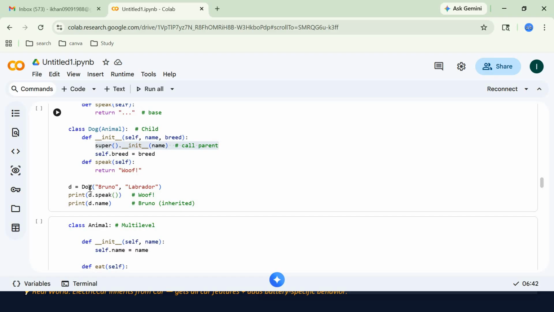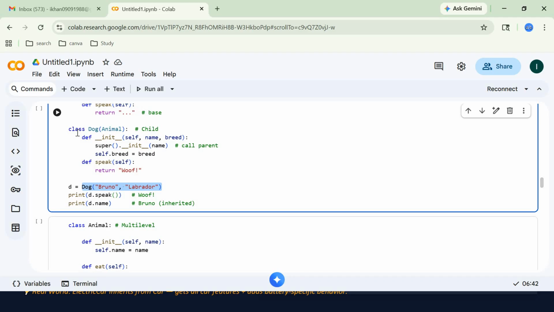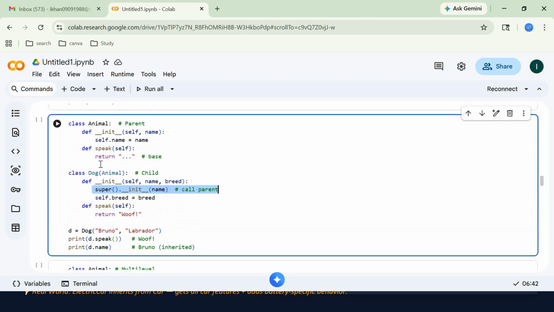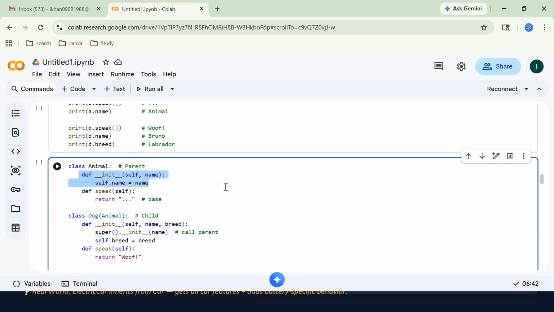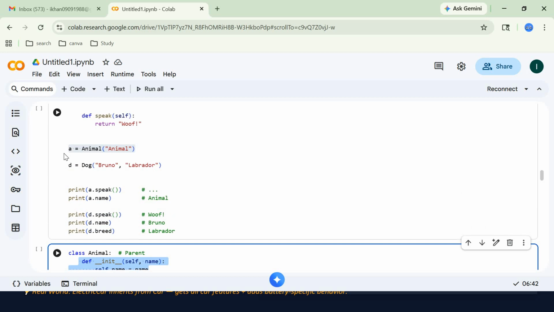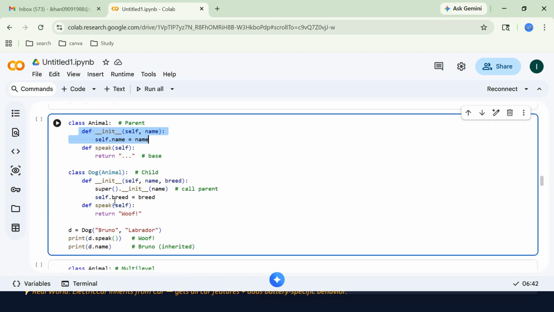So when we create the object of the dog class, it will call the dog class constructor. In the dog class constructor we use the super keyword, and the super keyword will call the parent class constructor. Earlier, the animal object itself was calling the parent class constructor, but here we are calling through super only. So super plays a very important role whenever we want to understand inheritance. Super is a function which will call the immediate parent class constructor.